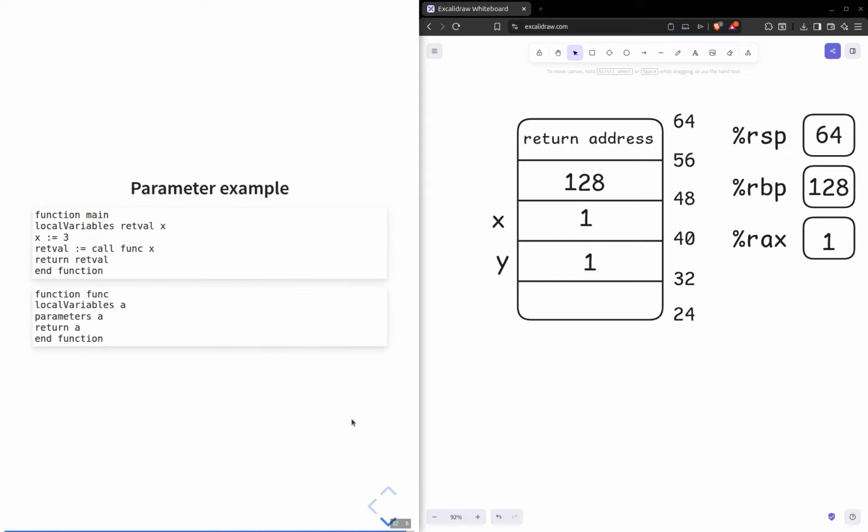To show a complete example of parameter passing, we're going to look at simple IR code and then the corresponding assembly code. If we have some function main with 2 local variables, retval and x, we say x equals 3. Retval is equal to the call to the function func, passing 1 argument x, and then we return retval. In the function func, we have 1 local variable, a, which is a parameter, and then we just return that argument. And then we end the function.